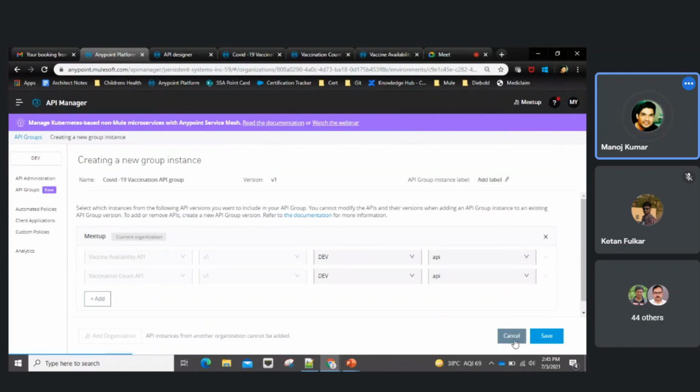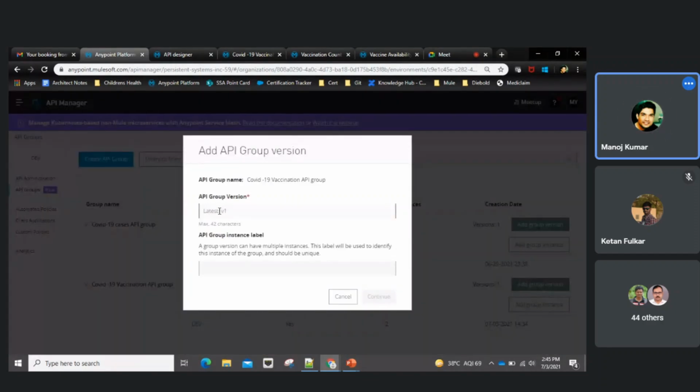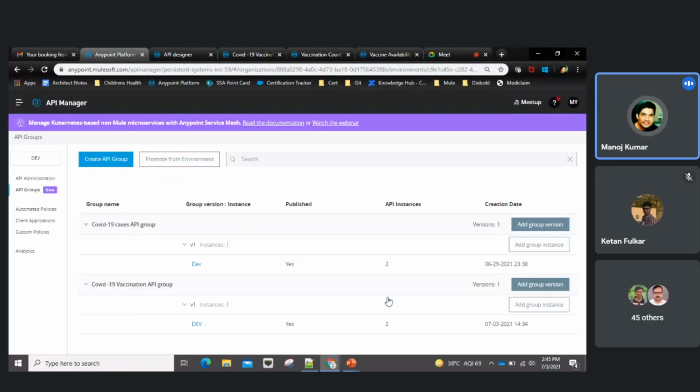I'm going to cancel it. I'll try to create a new group version. Oh, it is asking me to give a group version. I'll do v2 instance level. I'll give a demo. Continue.